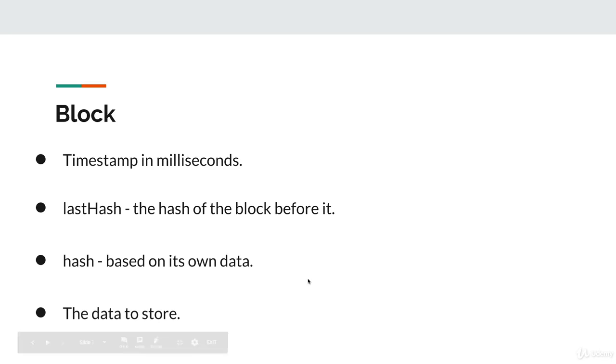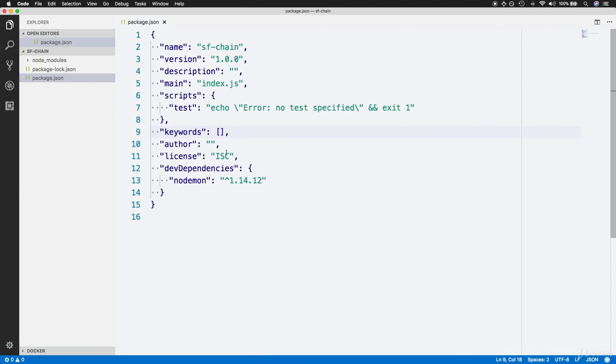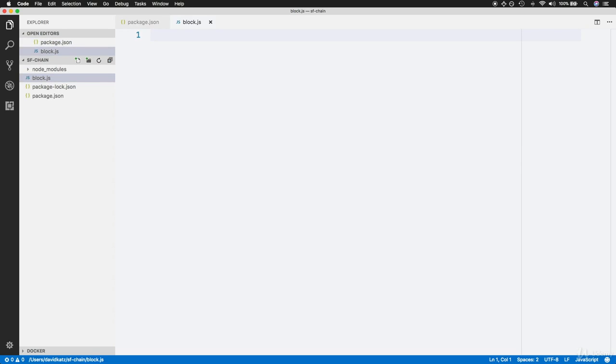So go ahead and switch to your code editor and have your project open for sfchain. Your package.json file should look something like this, with the dev dependency for NodeMon so far. In this project, let's create a new file that we're going to use to hold our block class, which is block.js.